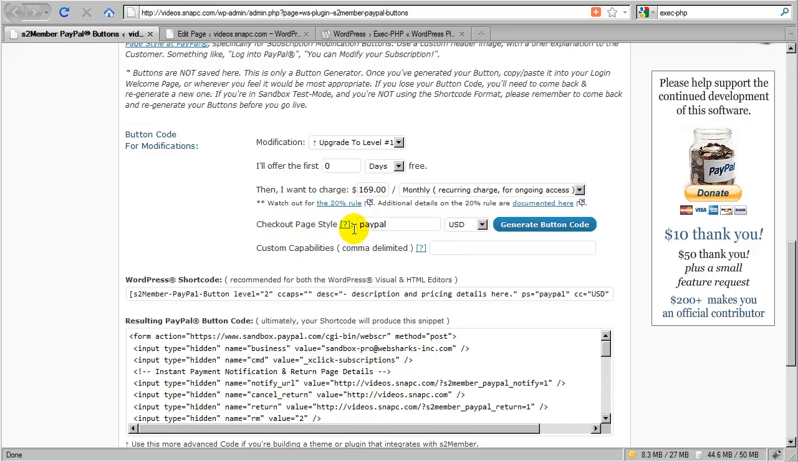Okay, the checkout page style, I'm just going to leave it the default. We covered this in the previous video. And in this case, I'm just leaving that at the default. I don't have a custom page style right now. And the custom capabilities, I'm also going to skip over here because we're going to do separate videos on this. And I've mentioned that a couple of times in the previous videos.